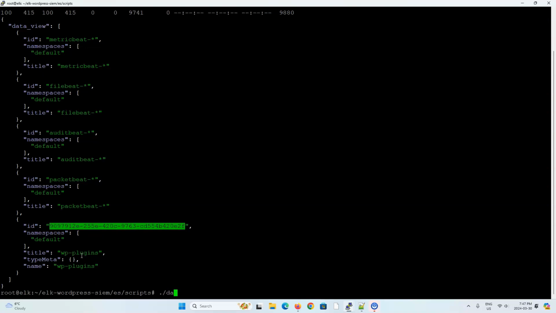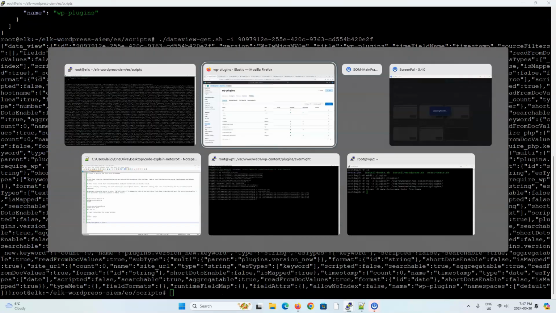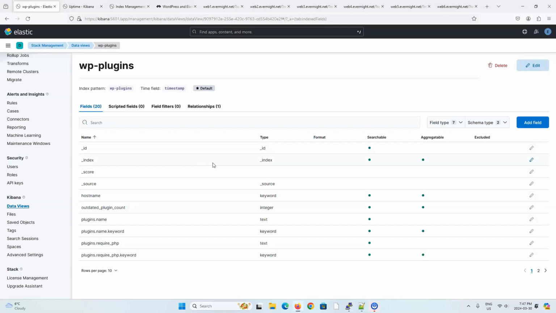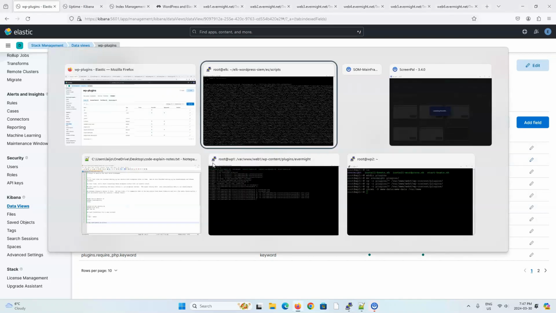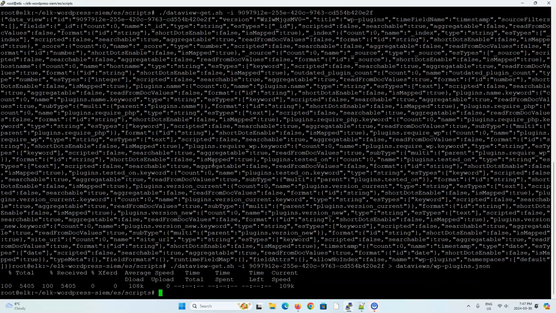And now if I run data view get and I pass in the ID, this is the JSON representation of this data view here. And I will just put this under Git control. So what I can do is save it to a folder. I already have a folder called data views, and I'll save it to a file called wp-plugins.json. All right, so that's good.